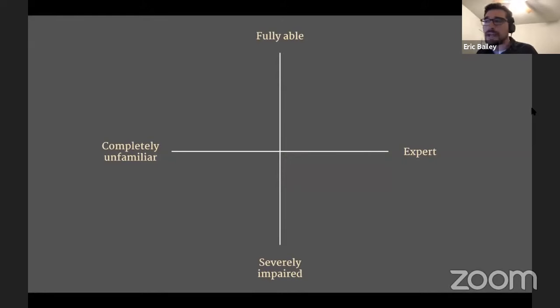People aren't binary about their skill in operating websites. Here's a graph with two axes arranged across shape. The x-axis is labeled completely unfamiliar and expert, and the y-axis is labeled fully able and severely impaired. When I'm healthy and working on my laptop, I can use Google Docs with ease. So an icon of Google Docs has been placed high up in the fully able and expert area of this graph.